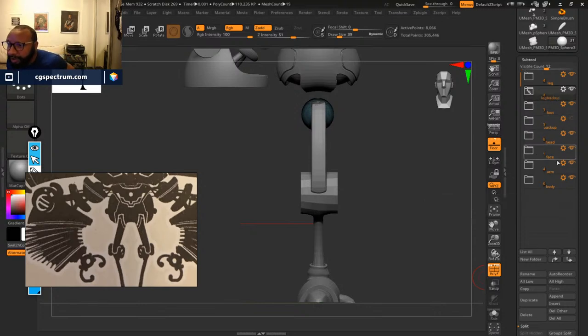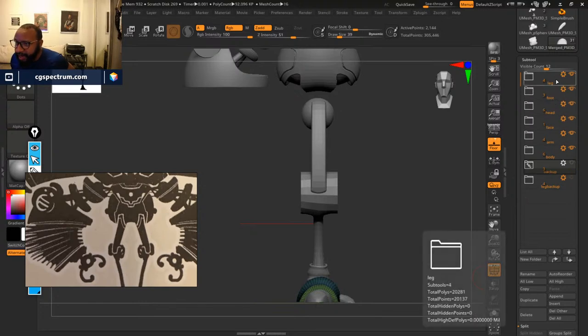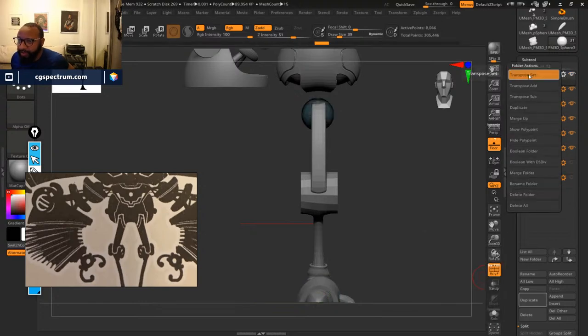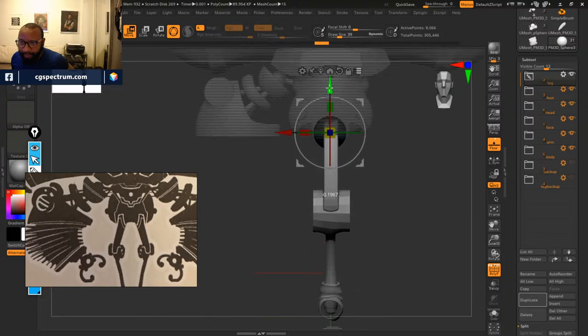Okay. So I have these backups. My foot backup, I'm gonna pull this all the way down to the bottom. My leg backup, I'm gonna pull that all the way down to the bottom. So we'll hide both of those. Okay, so now we can do our leg. So let's do transpose set. There we go.